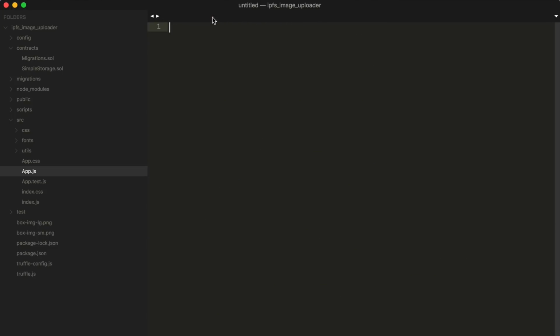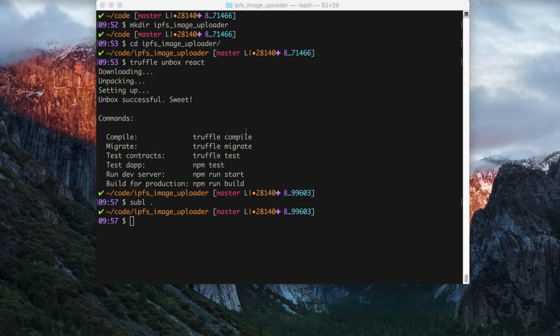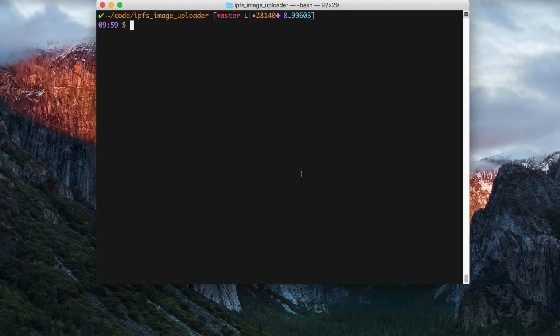All right, so let's minimize all this for now and go back to our terminal. And I'm going to go ahead and initialize a new Git repository like this.